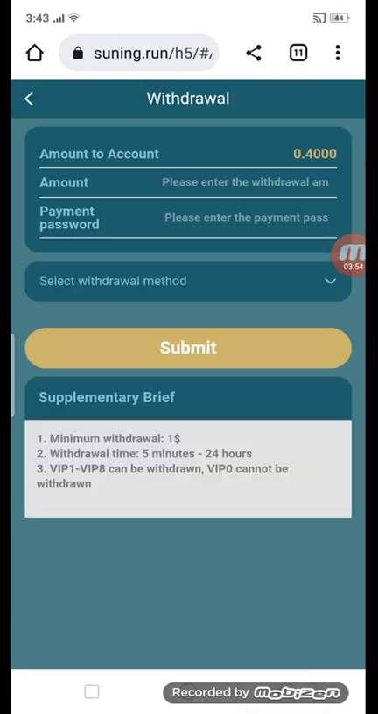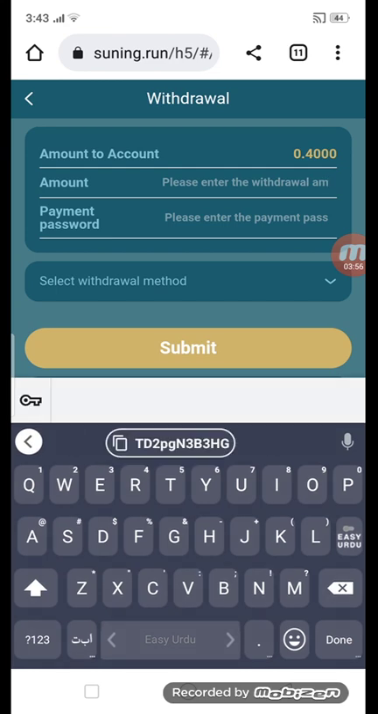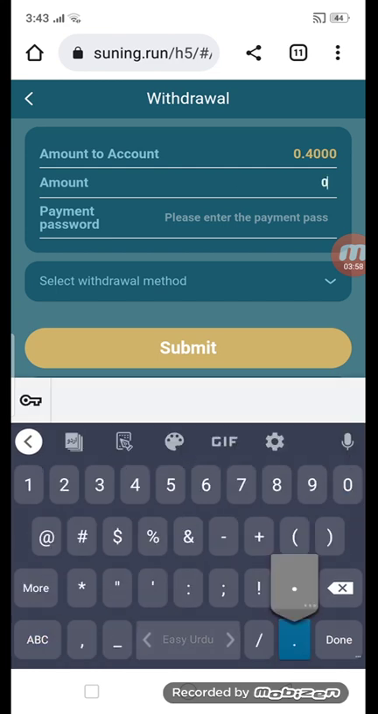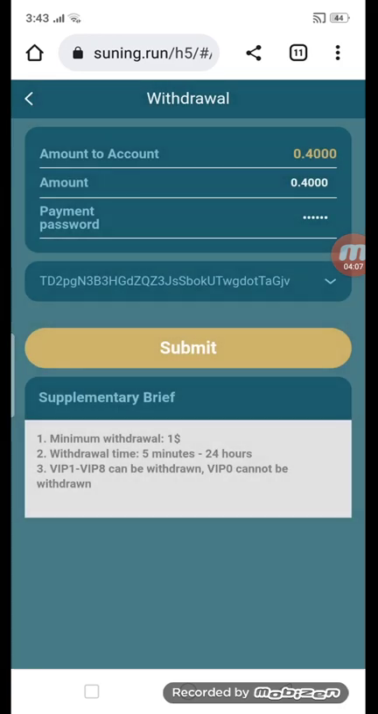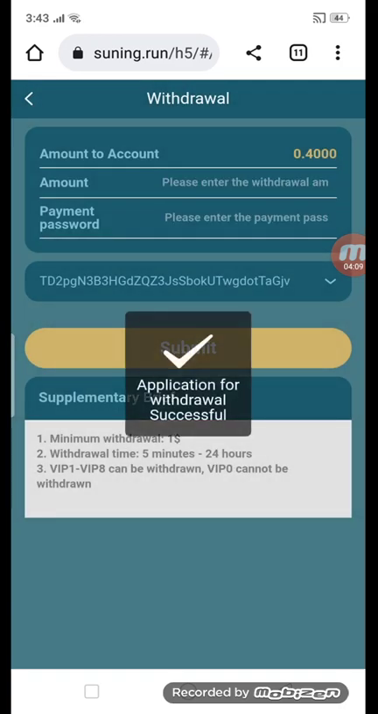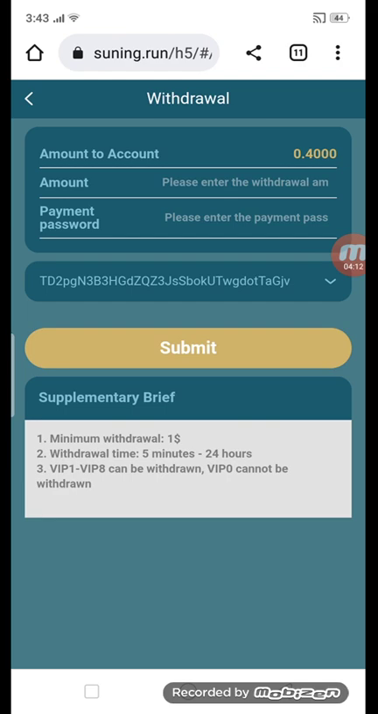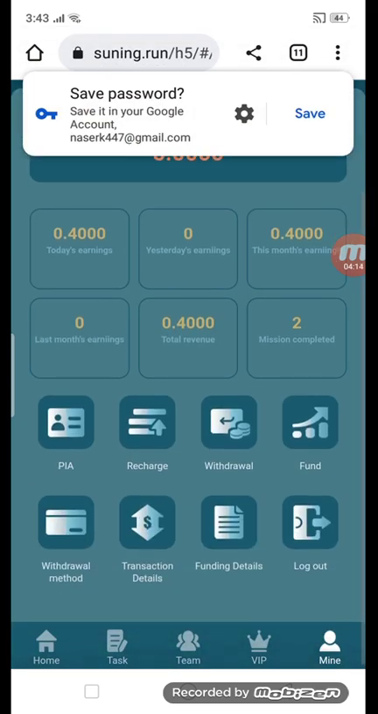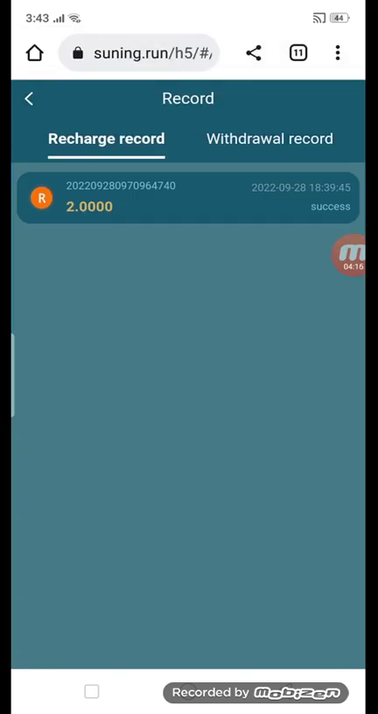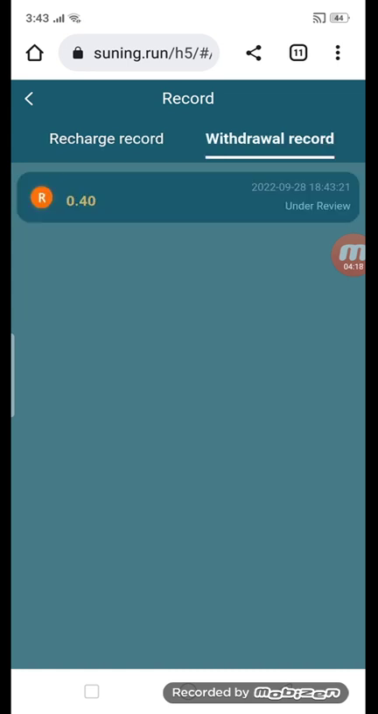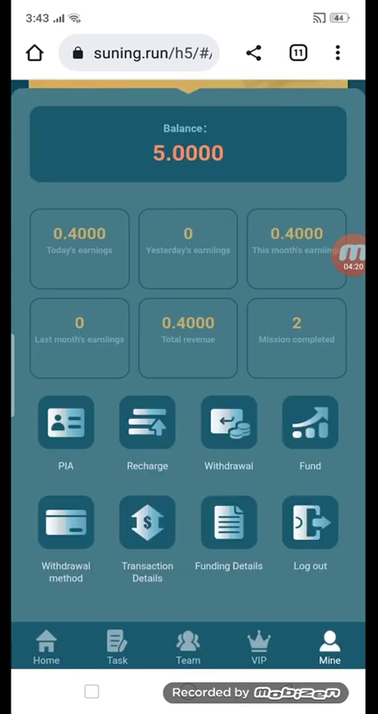And this is my amount, 0.4000. Then enter my payment transaction password and select my method, then click the submit button. So guys, now you can see the withdraw application is successful. I will show you the live withdraw. So guys, this is my transaction detail here. You can see this is my recharge record and this is my withdraw record. So guys, we have done the recharge and withdraw section.